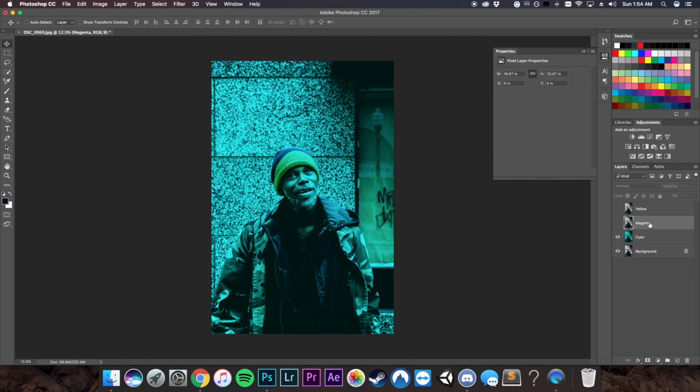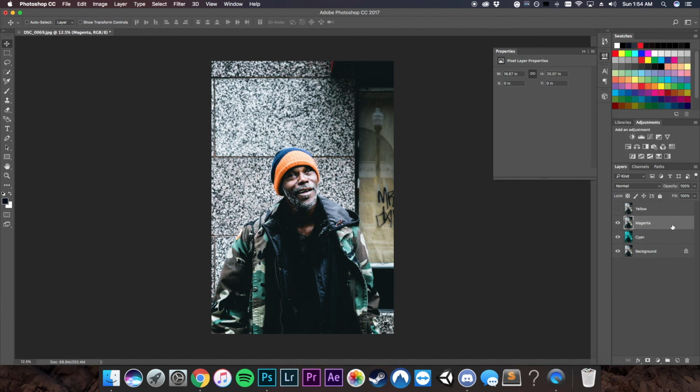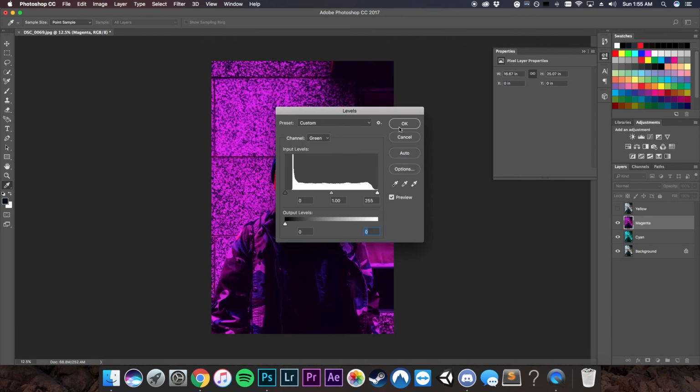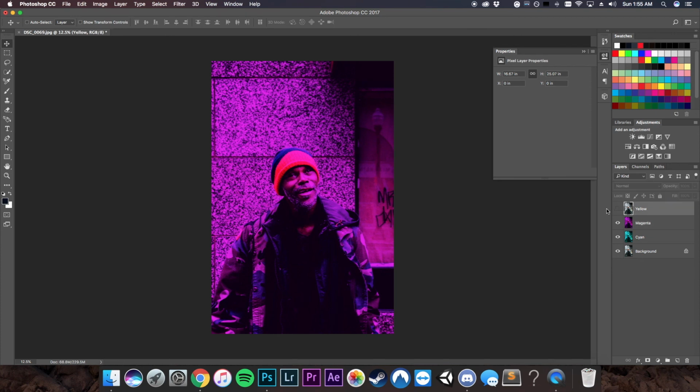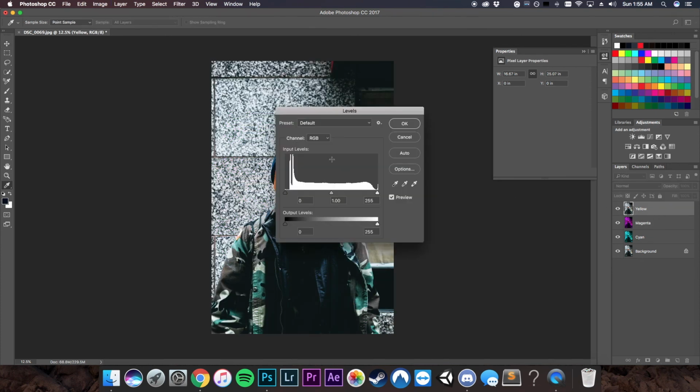Then we're going to go back here to magenta, turn that on. Control L for levels. In the RGB channel, we're going to go to green. We're going to drag this all the way to 0. Hit OK. And same thing with yellow. Command L, go to blue because it's the opposite of yellow, drag that all the way there, hit OK.